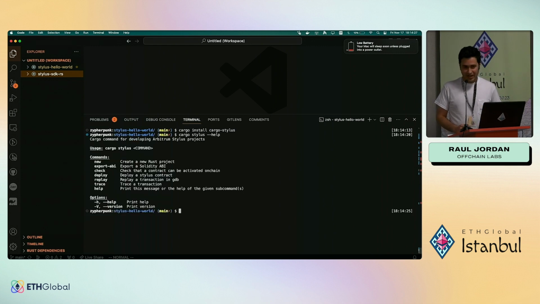So you have all the different ABIs, all the different commands here, and there are a few others that weren't included above. So you can even replay transactions in a debugger, which is really cool. You can use traditional debugging tools with Stylus contracts because you're not limited by the EVM. You can trace transactions and trace exactly certain things that occurred in the execution, giving you a lot of interesting powers as a developer.